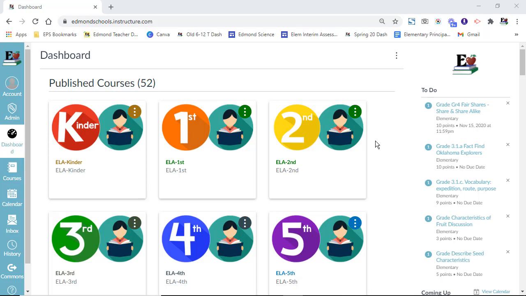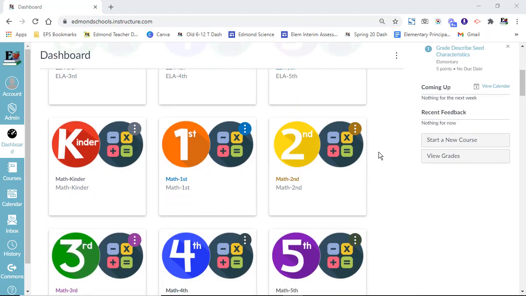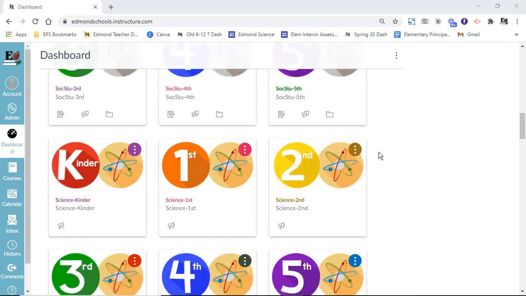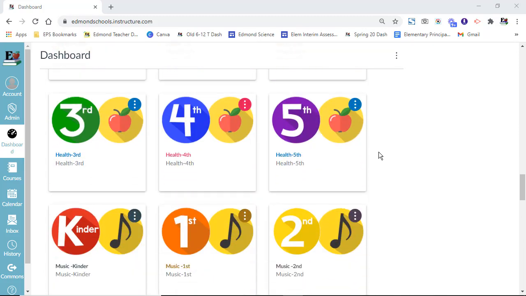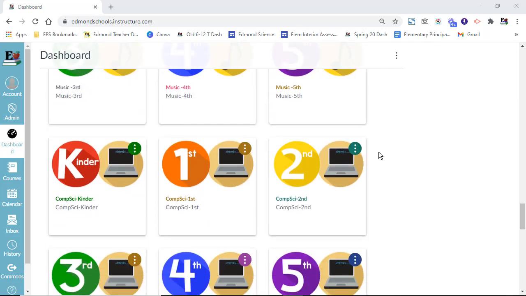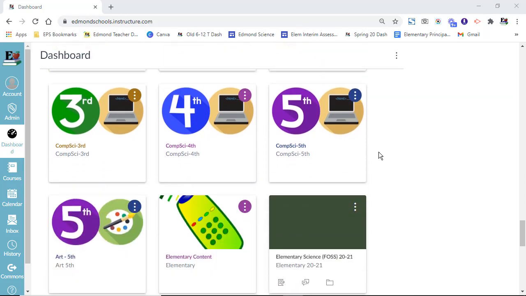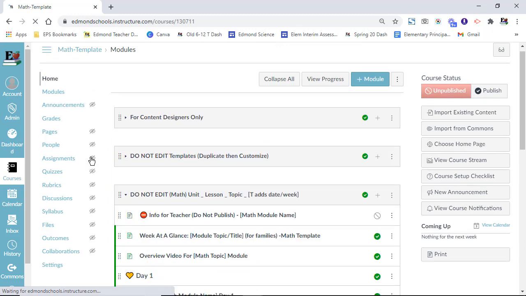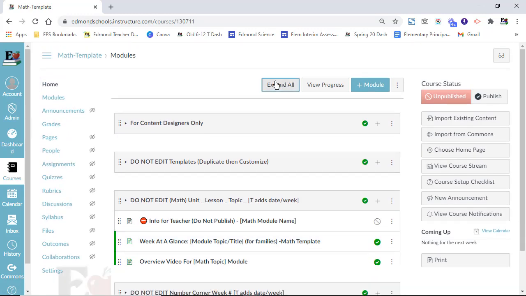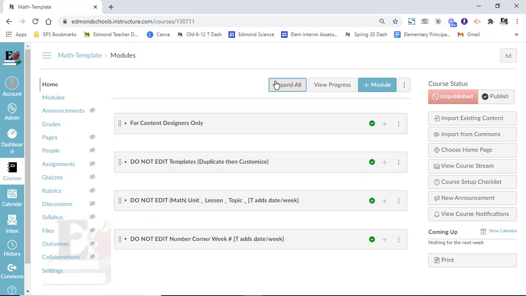So as you can see, we have places for the designers to build, and we created the icons for those for visual consistency and cues. So we have ELA courses, kinder through fifth, math, social studies, science, PE, health, music, computer science, and our fifth grade art. And within those courses where the teachers are designing, they all started with a very similar structure.